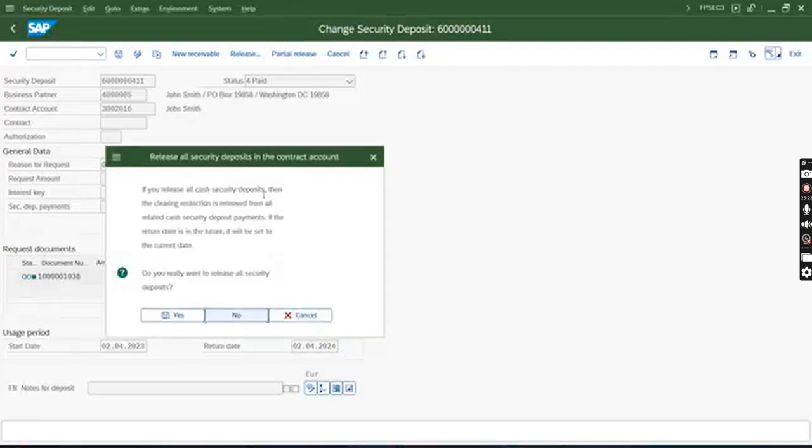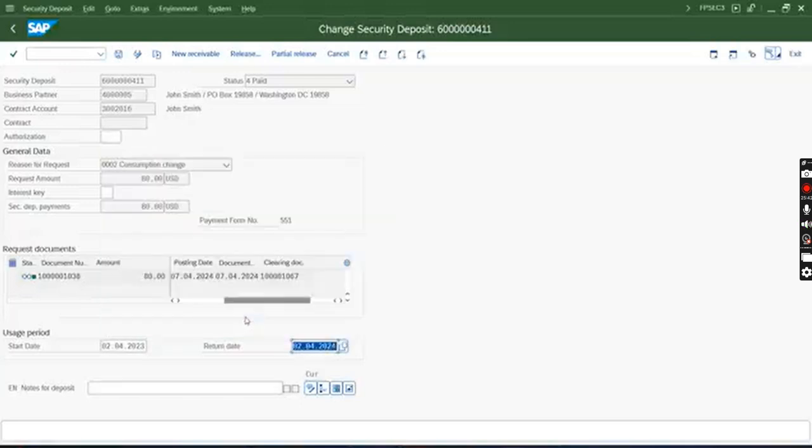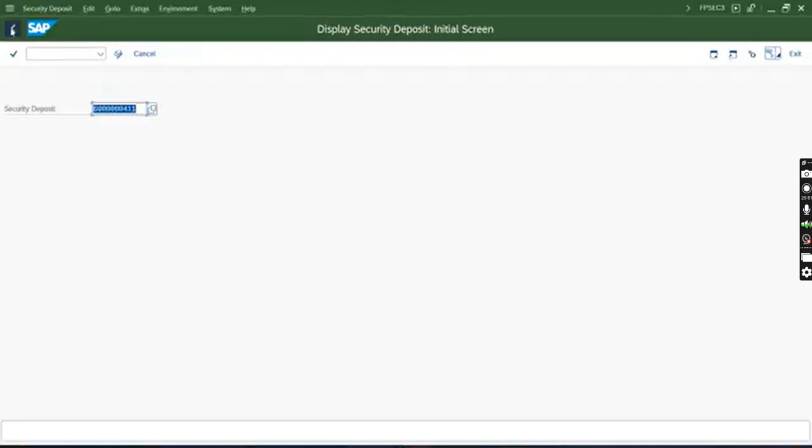Select release, and it will tell you what will happen. If you release all cash security deposits, then the clearing restriction is removed. That is, CR2 will be removed from all related cash security deposit payments. If the return date is in the future, it will be set to the current date. That means if you release from here, even future return dated items will also be released. Do you want to release? I say no, because I want to release from the batch process. So I will just come out from here so that I am not blocking it.